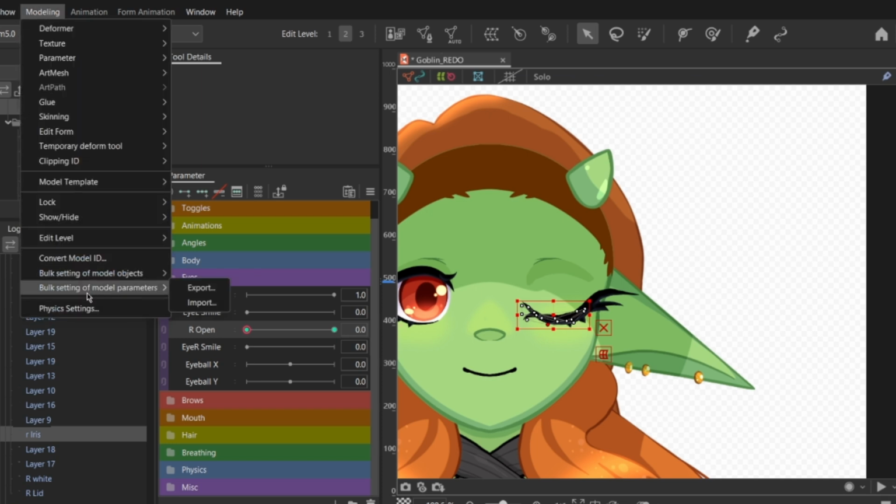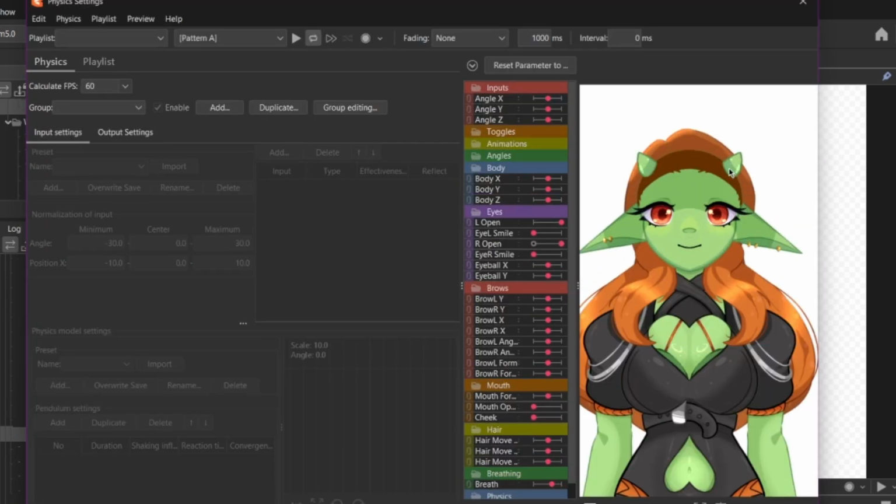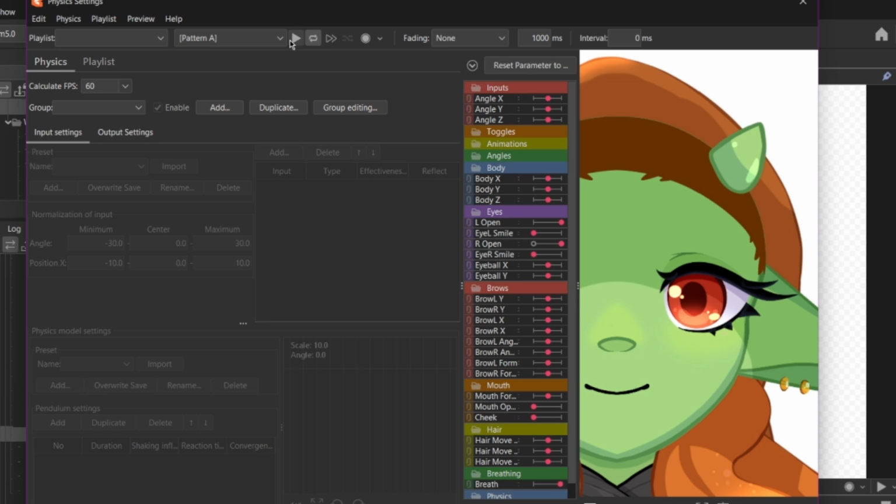Now, if we go to modeling and physics settings and we zoom in on that eye, hit pattern A, it should display a blink. Right now, I don't have anything else on this file. I don't have the jiggle physics. I don't have anything like that.